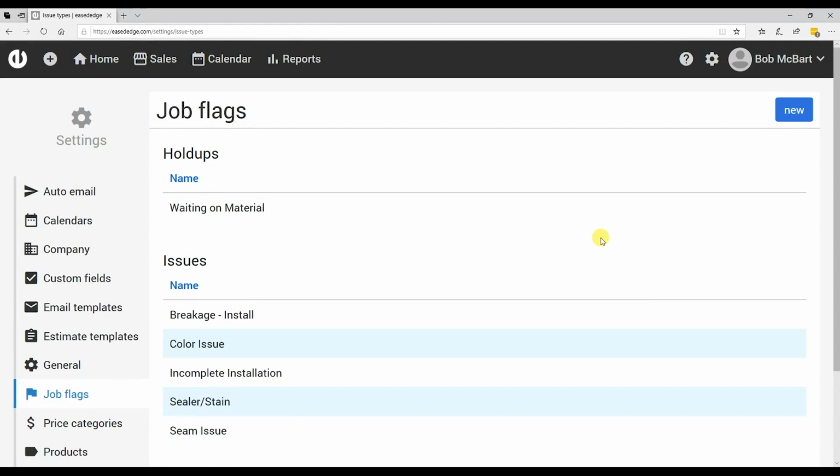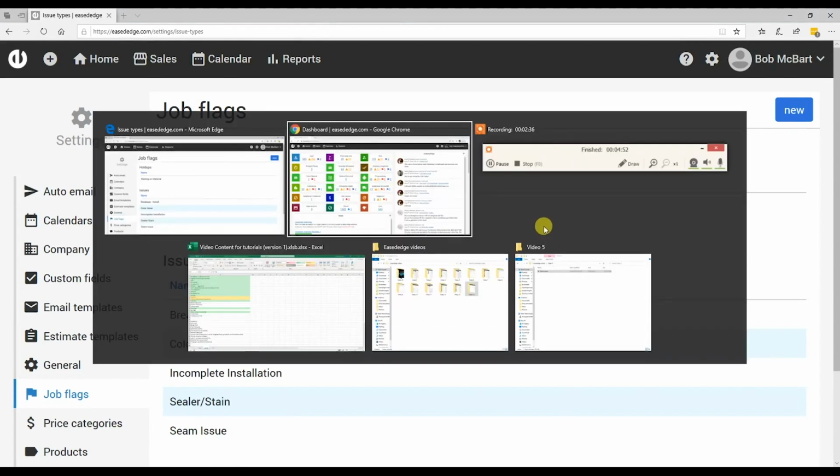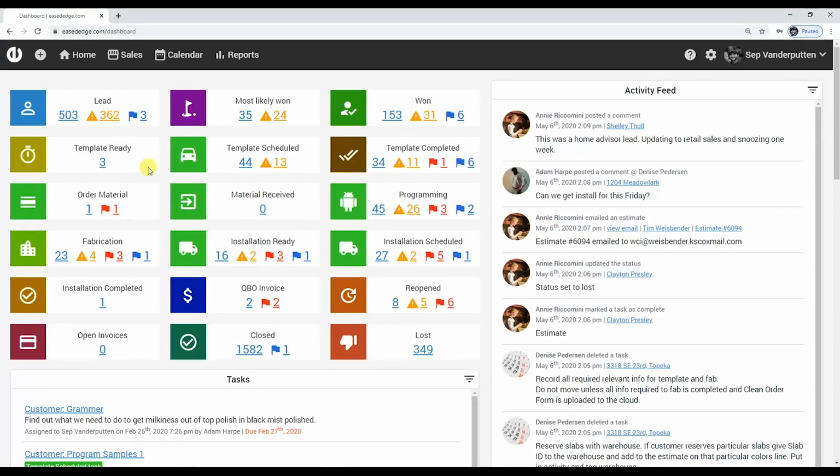To give you an idea of what that looks like, I'm going to hop over to the software that we use for our company. And you can see on the dashboard, I've got multiple blue flags. These are jobs that are being held up. And then I've got multiple red flags. These are issues that have happened on a job.